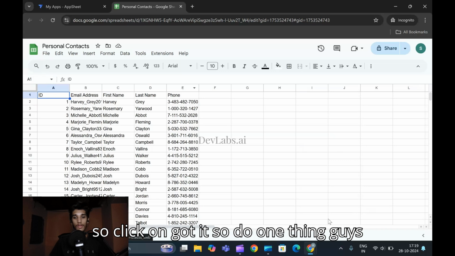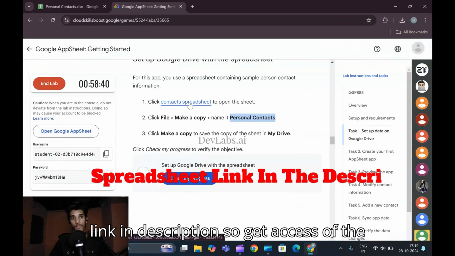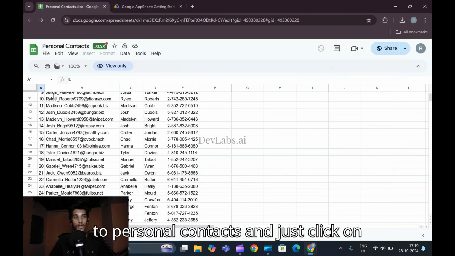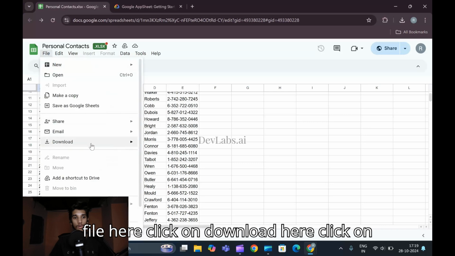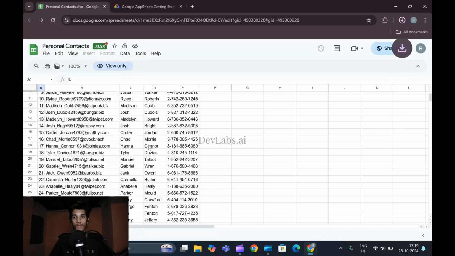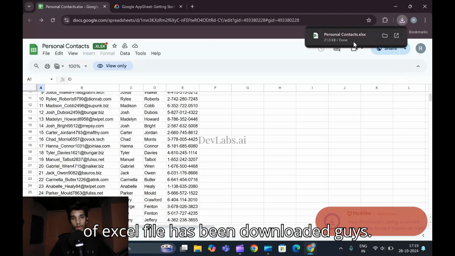So do one thing, guys, come back to our lab. I'll be providing the link in the description, so get access to the Excel file link. Come to Personal Contacts, click on File here, click on Download here, and click on Microsoft Excel to download. So your Personal Contacts Excel file has been downloaded, guys.